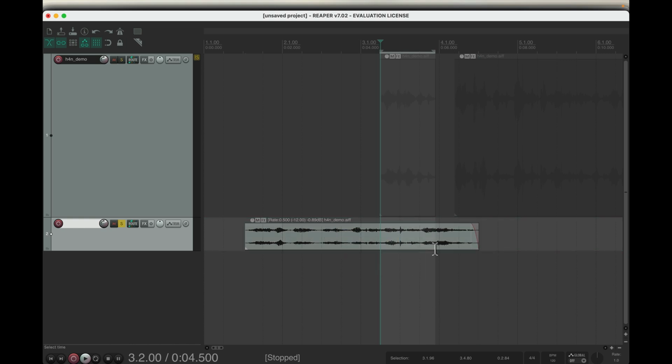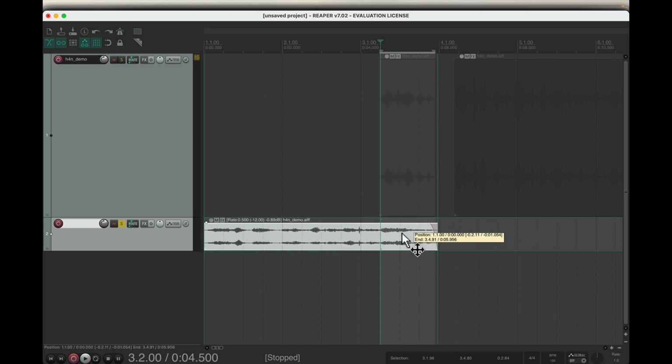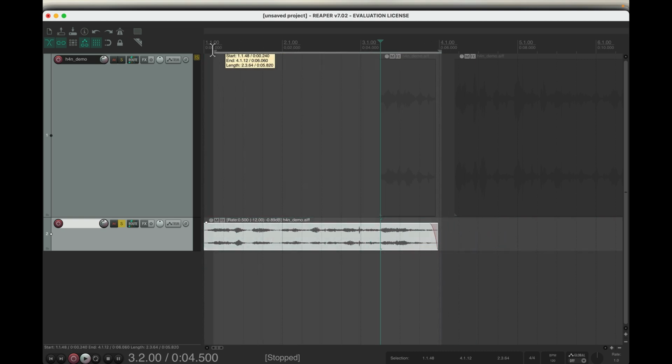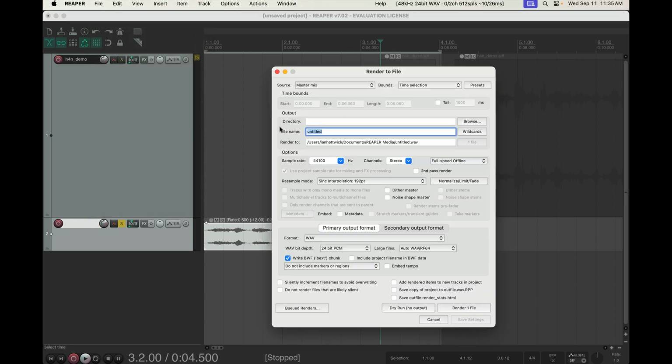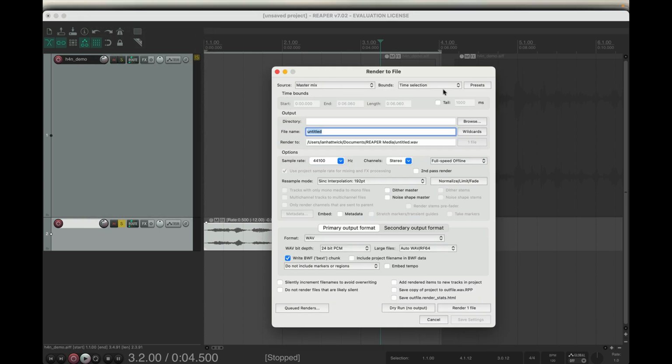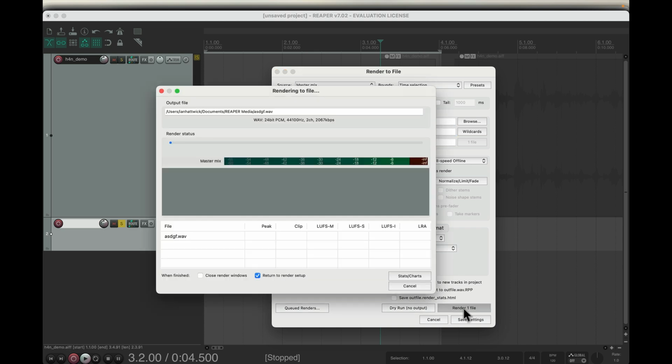Okay, so what I like to do when I'm exporting is I like to move this up here. I like to select the region I want to export like this. Go up to render. Make sure I'm exporting my mix. Make sure I'm choosing the time selection. That's what I just selected up here with this little selection box. I'm going to give it a random name. You can choose a folder if you want to. You can also use wildcards to automatically name files based on their track name, like this. But it doesn't really matter that much once you've done that. We're not worrying about all of these files. We're just going to render a file.